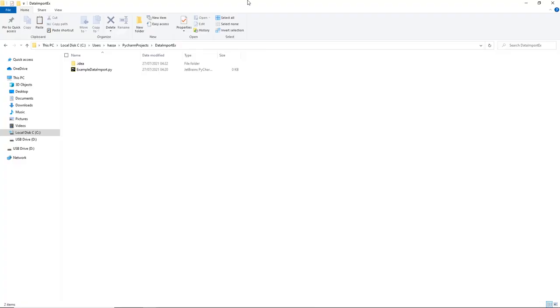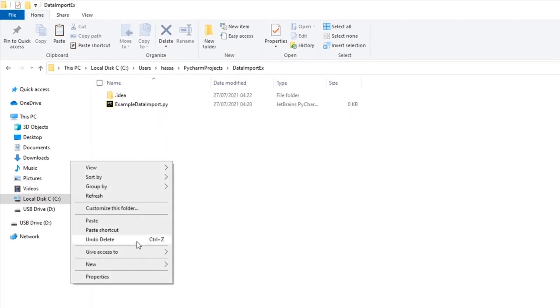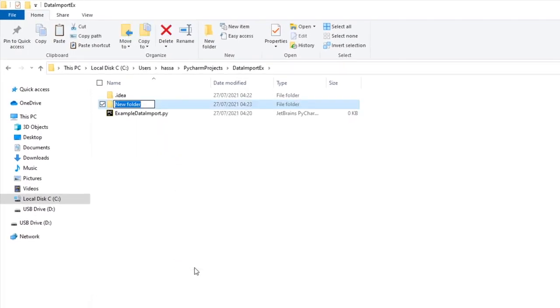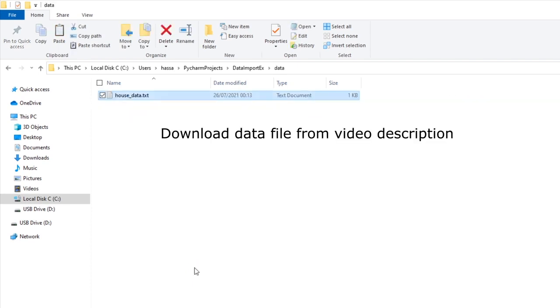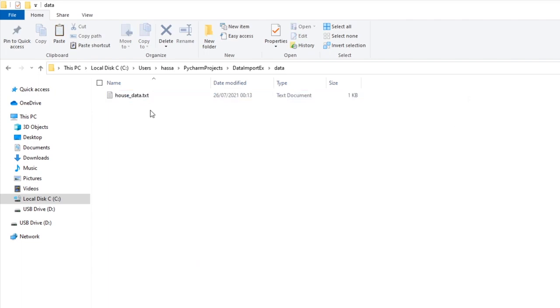Now the next thing you need to do is head over to the directory in which you created your Python project. And what you want to do here is right click and create a new directory. I want to call it data. And inside here, you want to paste the data file that you are going to be using. Alright, so with the data file here, let's take a look and see what this data file is actually about.